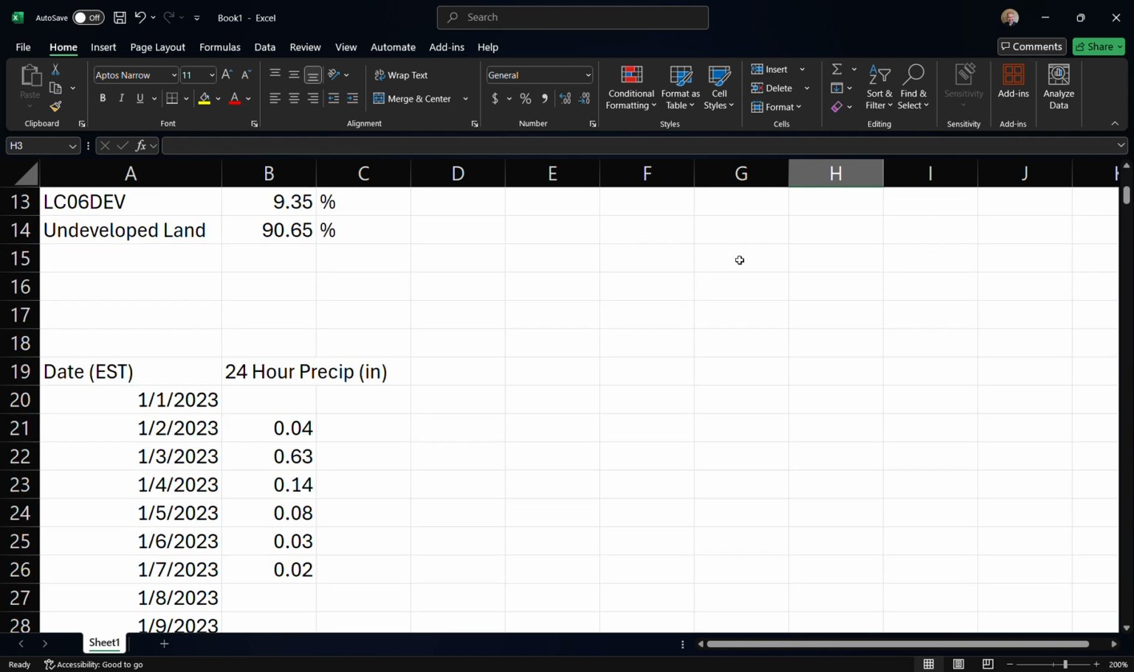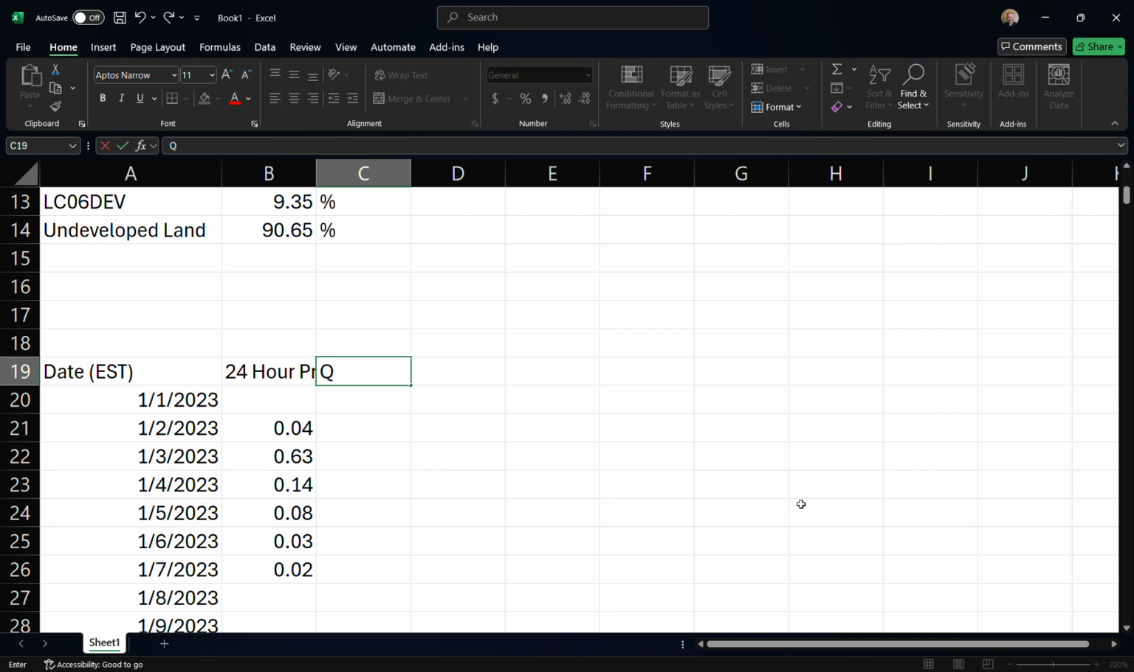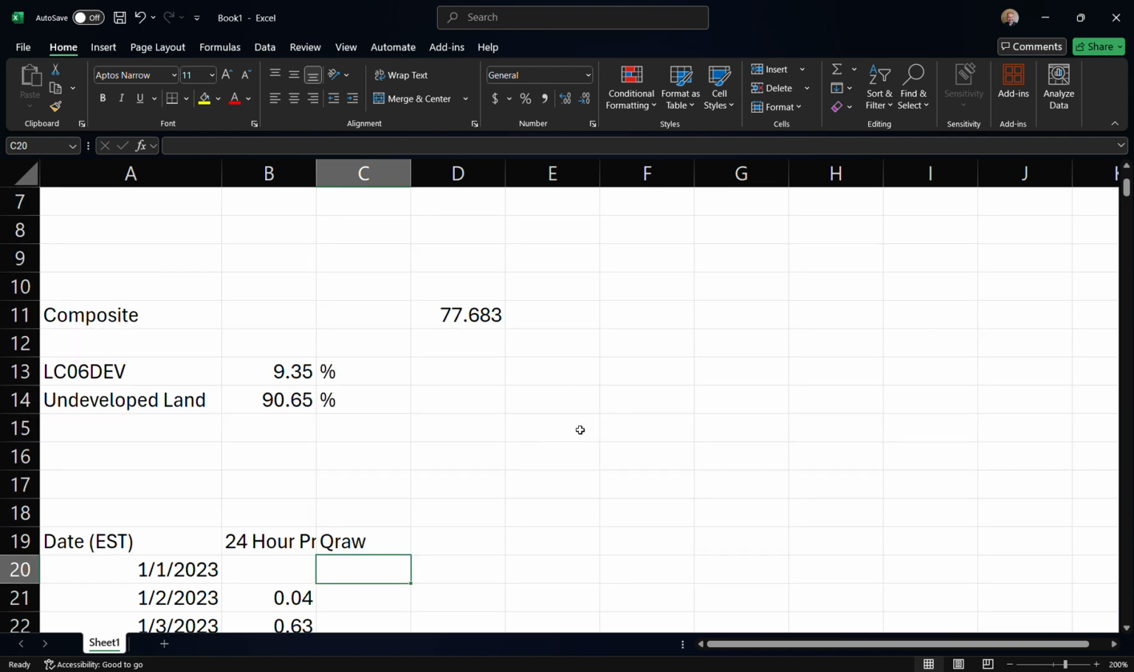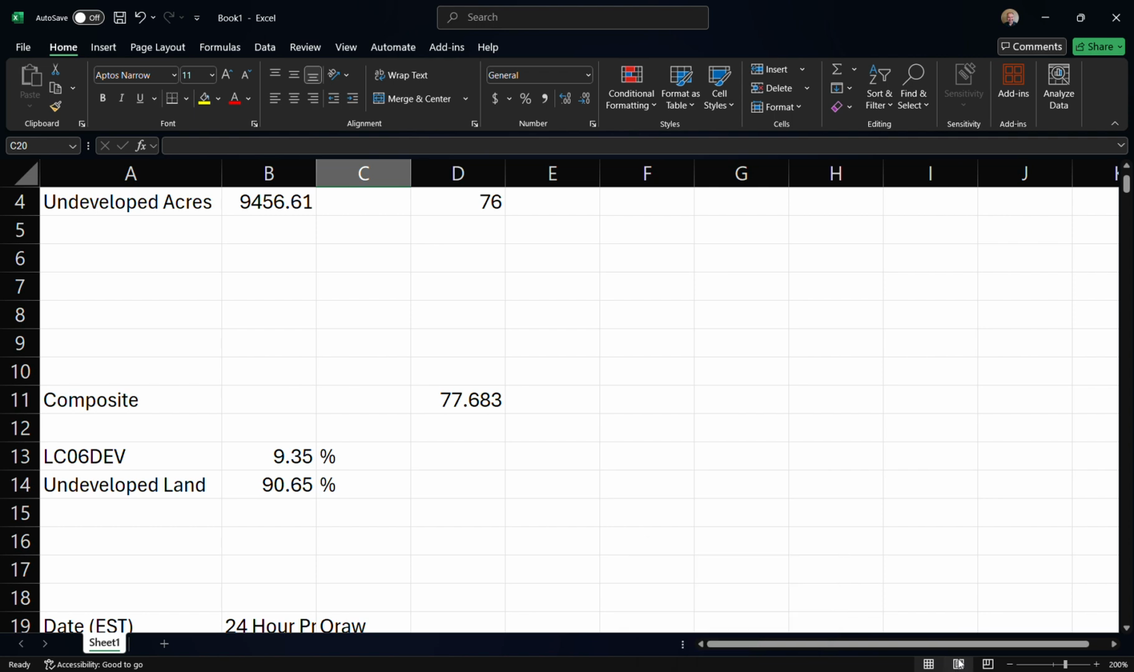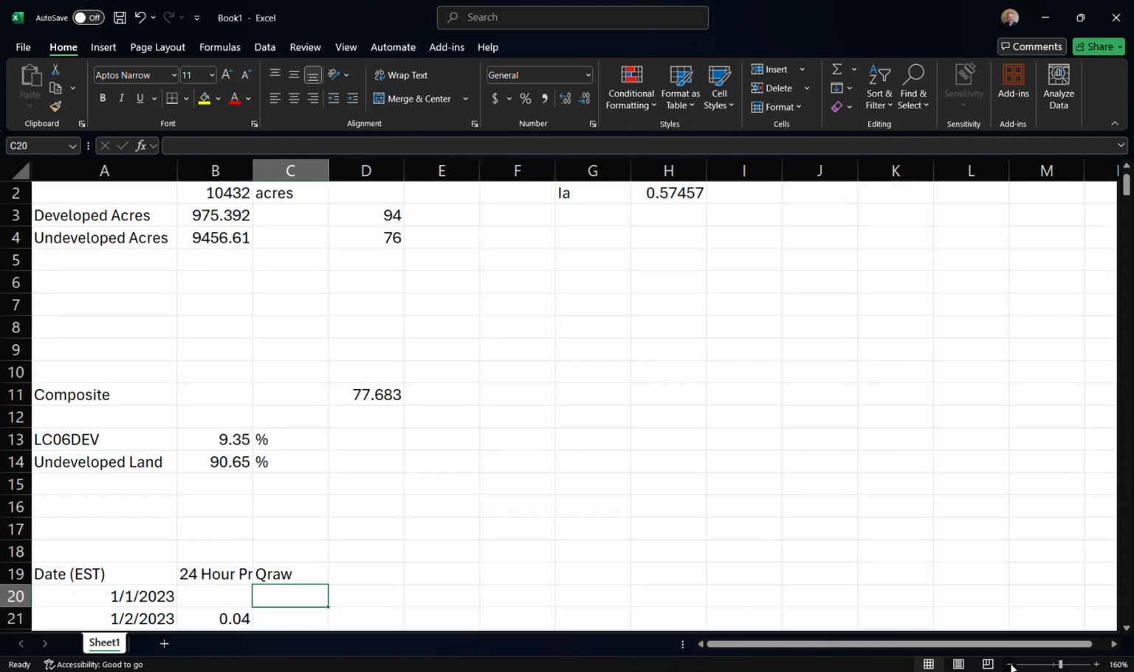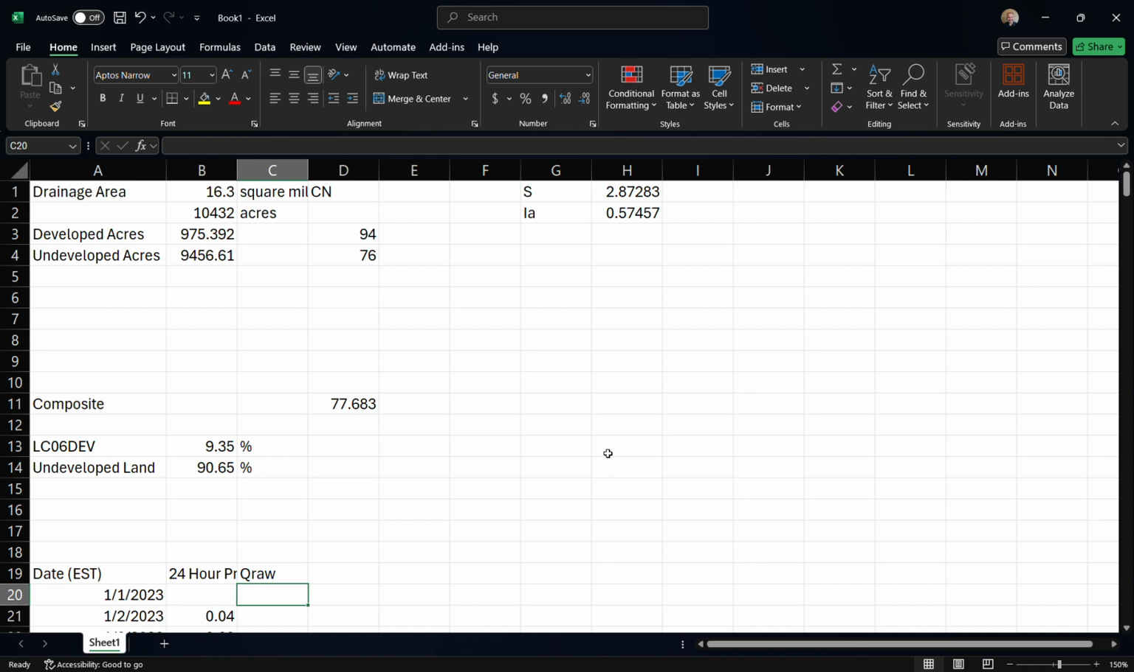But my runoff and my precipitation will change day by day. So now I'm ready to go ahead and put in my first Q equation, my equation for runoff. And I'm going to call that Q raw, because as we'll see in a moment, I'm going to get values here that don't make sense. And I'm actually going to have to do some adjustment to make those values make sense. So I'm going to make this a little bit smaller so that I can see my S and IA values up here.